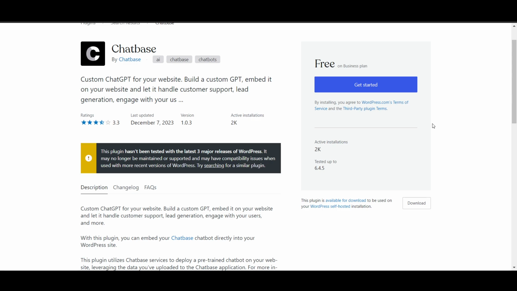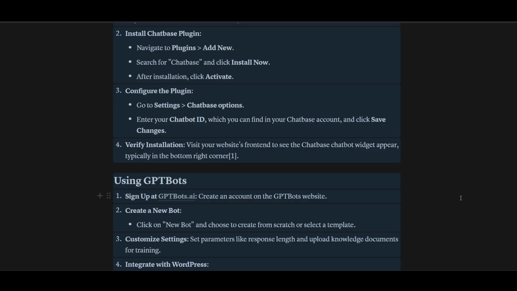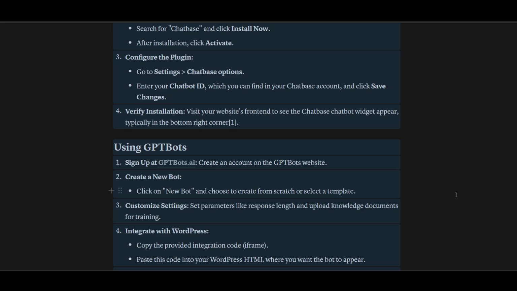Go to the settings in the Chat Base option, enable your chatbot ID, which you can find in your Chat Base account, and click save changes. Now you have to verify the installation. Visit your website front end to see that the Chat Base chatbot widget appears, typically in the bottom right corner.